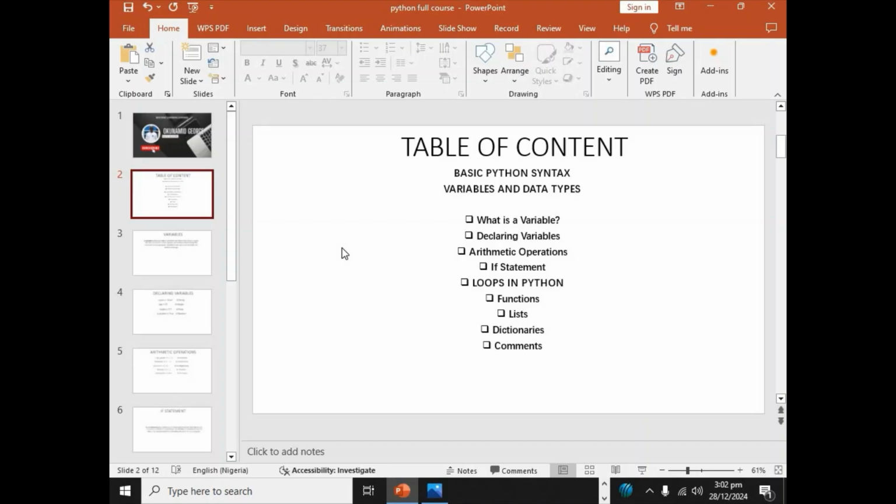The next thing we're going to look at is variables and data types. Under that, we're going to look at what a variable is, declaring variables, arithmetic operations, if statements, loops in Python, functions, lists, dictionaries, as well as comments. Let's go to the next one, which is what is a variable.